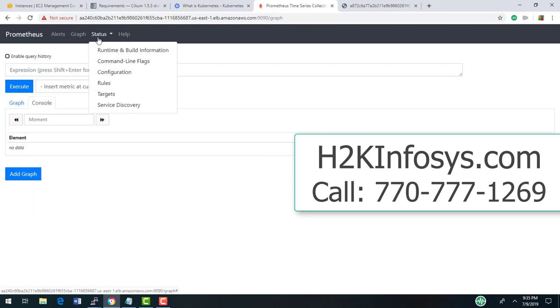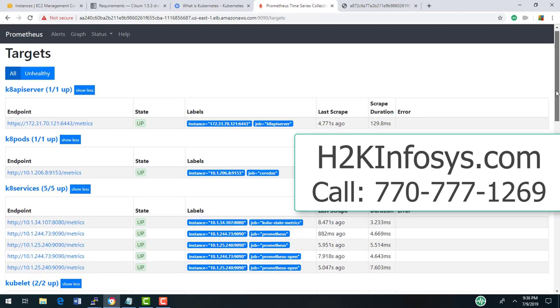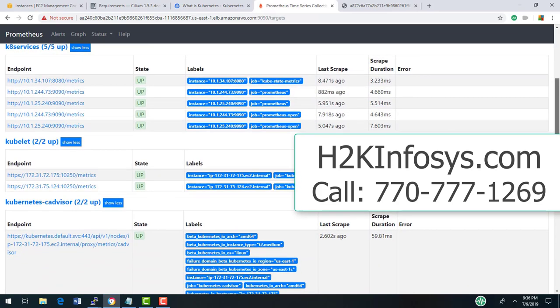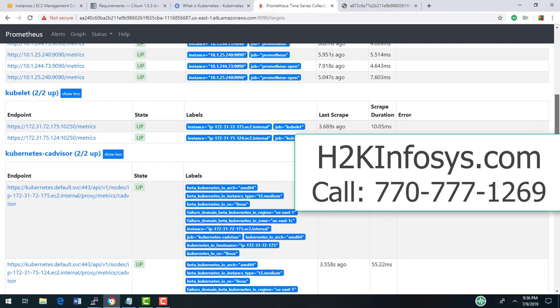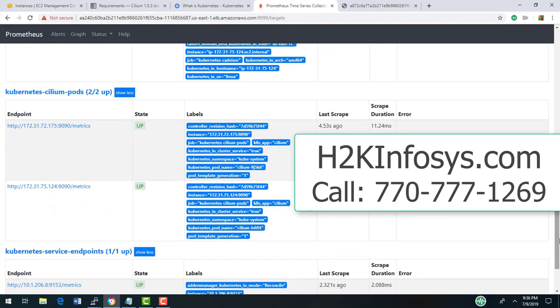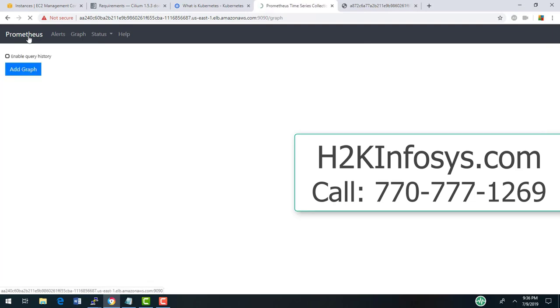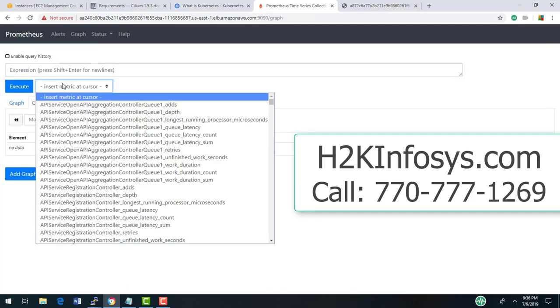So let's see what we have. Oh, let's check the targets first. So here we go. We have H2Kinfosys, API server, pod services, kubelet, which is a node, and endpoints, Selenium pods, service endpoints, all are healthy, up and running. Let's get back here.